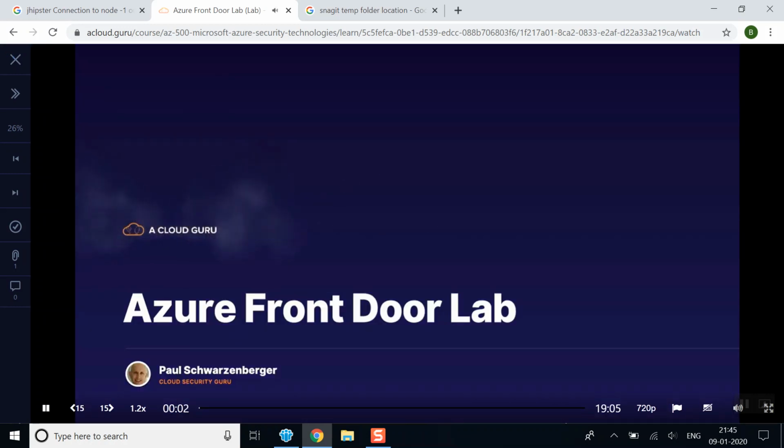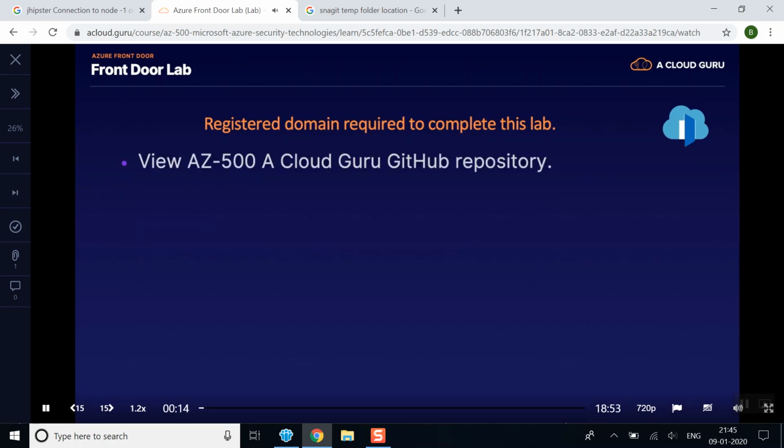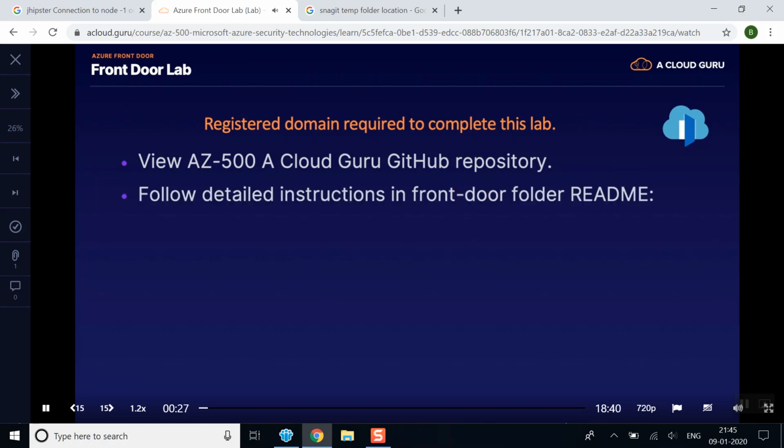Hello Cloud Gurus and welcome to the Azure Front Door Lab. You will require a registered domain to complete this lab and the ability to set DNS records. Begin by viewing the AZ-500, A Cloud Guru GitHub repository. You'll find the link to this in the resources section for this lecture. Follow the detailed instructions in the Front Door folder README.